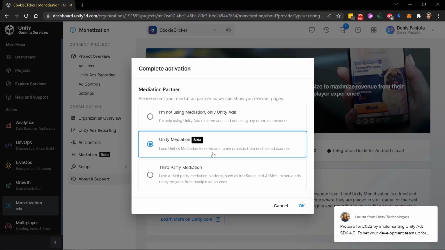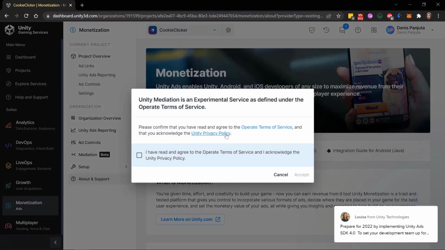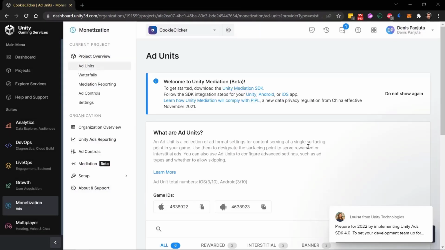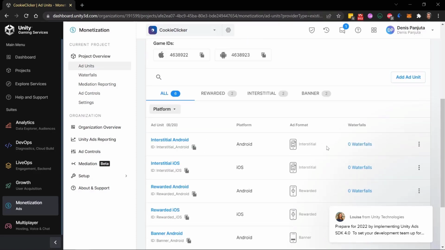I use Unity's mediation to serve ads to my projects from multiple ad sources. That's what we want to select. So just press OK. Make sure to read the license agreement. You can click on accept and select the checkbox. Now at this point, you see the Unity Ad Units panel with your iOS and Android codes and also a bunch of pre-made ad units.